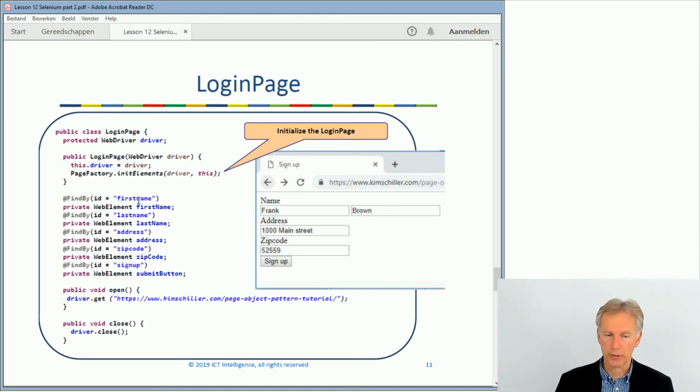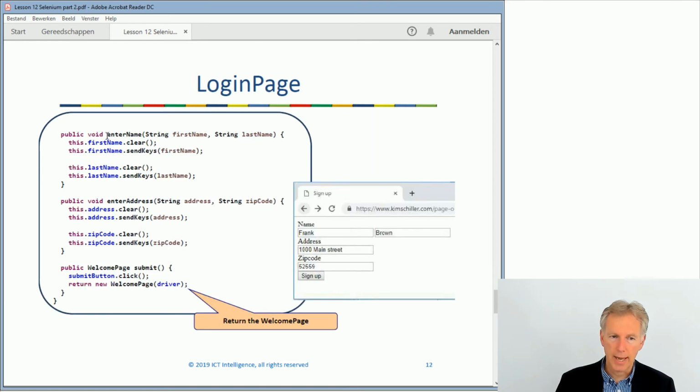Here, enter name, I specify the first and last name. And then I first clear the first name field and I say send keys first name. And the same I do with last name. Same I do with enter address. I give the address and the zip code. Well, I fill in the address field. I fill in the zip code field. I could also change this to enter form data. One method, enter form data with 4 attributes. String first name, last name, address and zip code. So whatever fits the best.